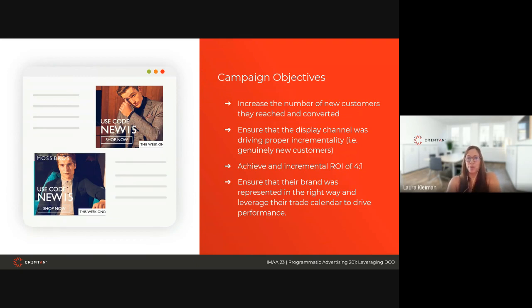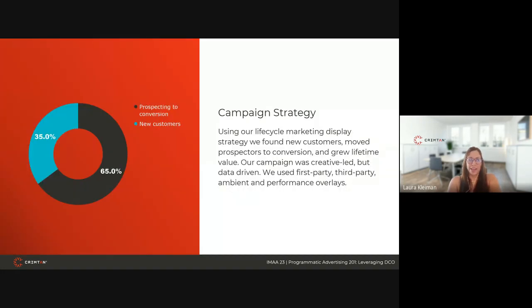It's when they've got all their promotional activity. And they really wanted to increase the number of new customers that they reached and converted. And they wanted to ensure that display was driving true incrementality, and also make sure that their brand was represented in the right way, and leverage their trade calendar to really drive performance. So we set up a lifecycle DCO campaign for them.